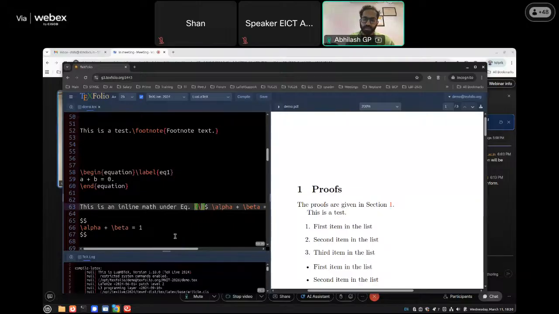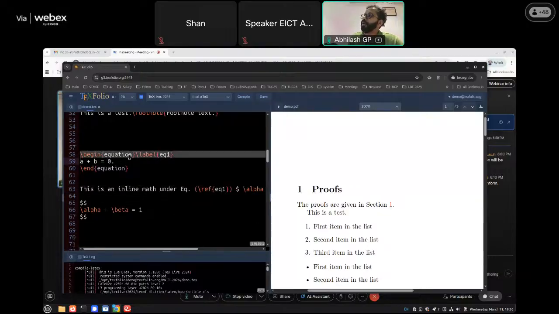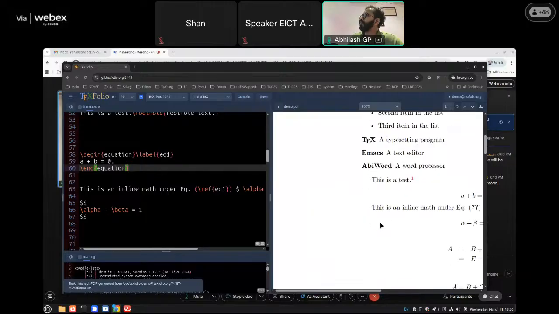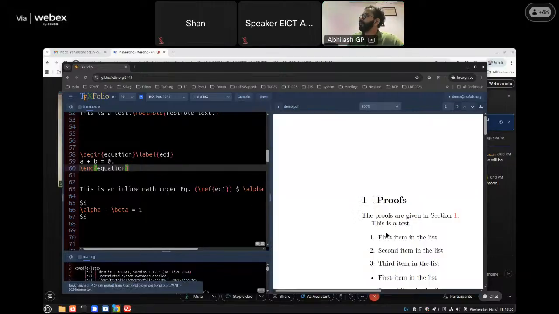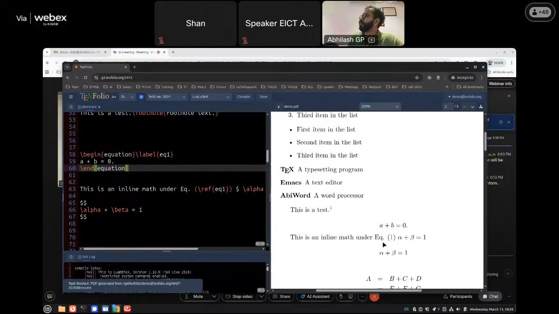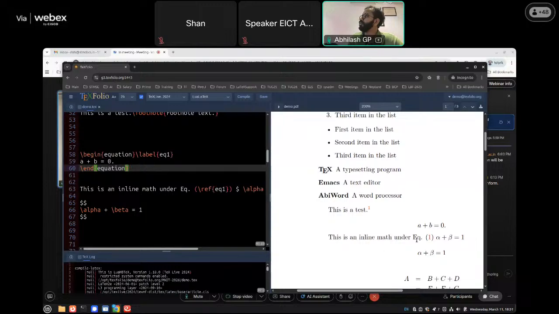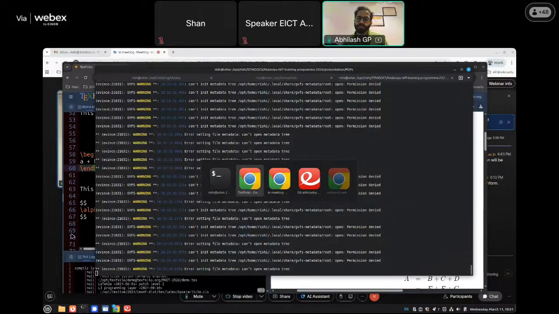Equations are inside brackets, right? So here, EQ1. I have added a label after begin equation, and I'm compiling the file. Okay. Equation 1. Just above the equation, we can see equation 1 is hyperlinked. So that is an example of cross-ref.